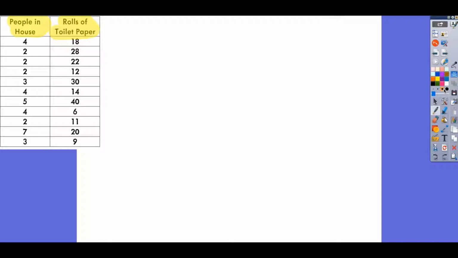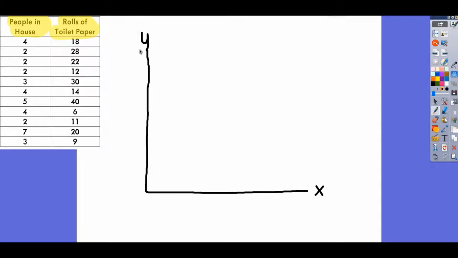So the first thing that you have to do with every scatter plot is you have to draw an X and a Y axis. So the bottom one down here, that's my X, and the top one is my Y. The next thing you have to do is give your scatter plot a title. So I am going to keep this one simple, and I'm just going to call it toilet paper. That's going to be the title of my scatter plot.